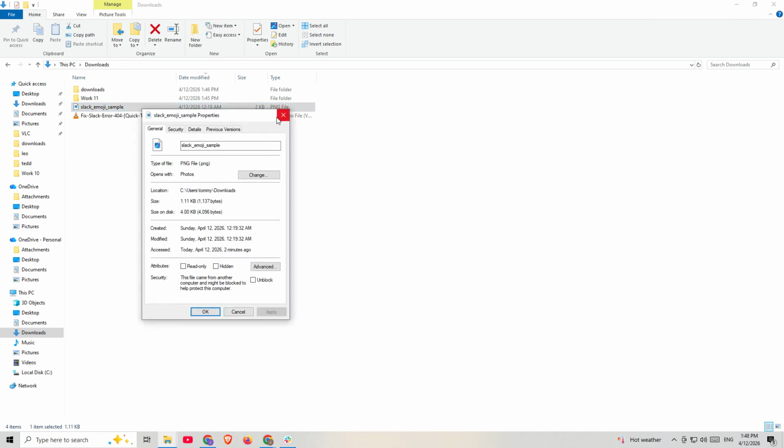Not every file format is supported in every situation, and Slack may reject files it can't process properly. Make sure the file is in a supported format before uploading. If needed, convert it to a more common file type and try again. This is especially helpful when you're dealing with unusual file formats or exported files from other apps. After going through these steps, try the upload one more time.